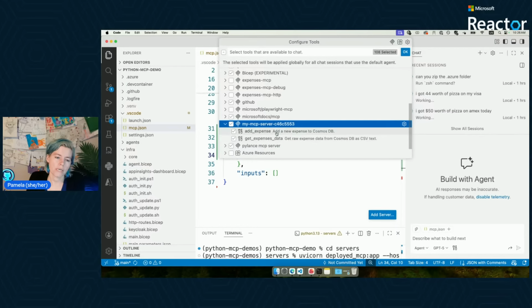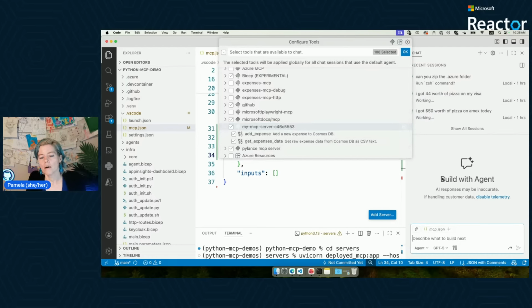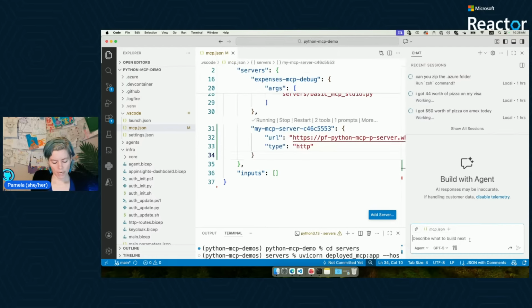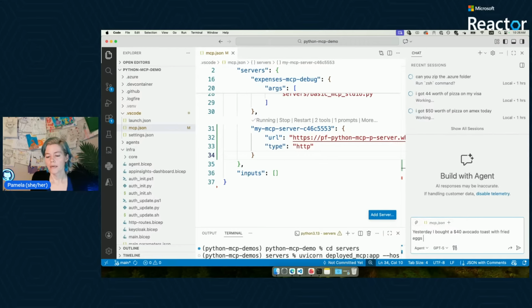So this is a tool. Yesterday, we had this as a resource. This time I decided to make it a tool. All right, so then we're going to say like, okay, yesterday I bought a $40 avocado toast with fried egg on top using my Amex.